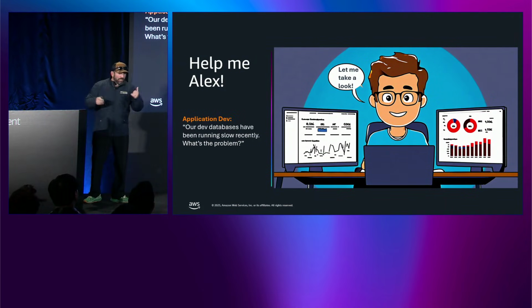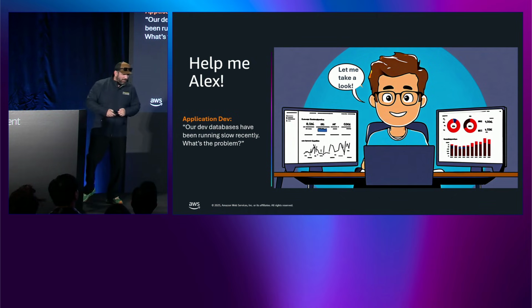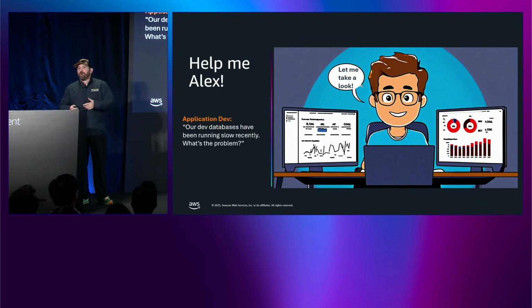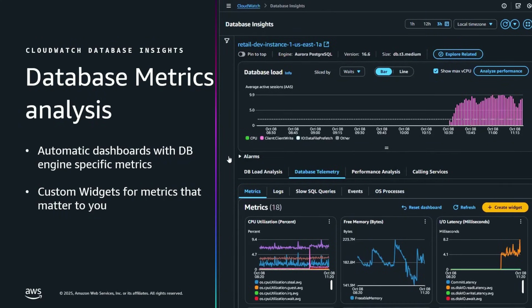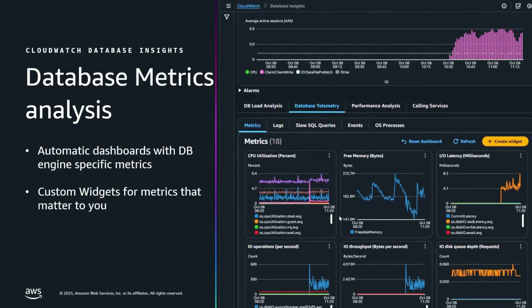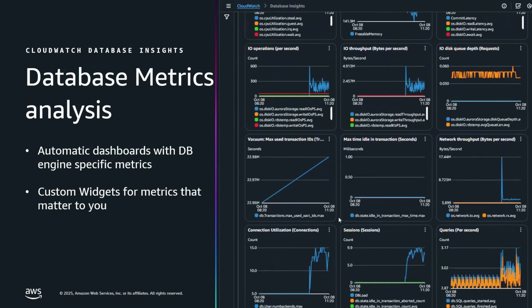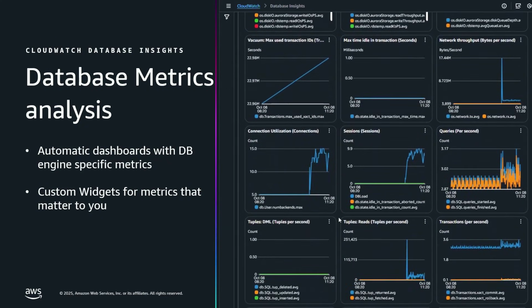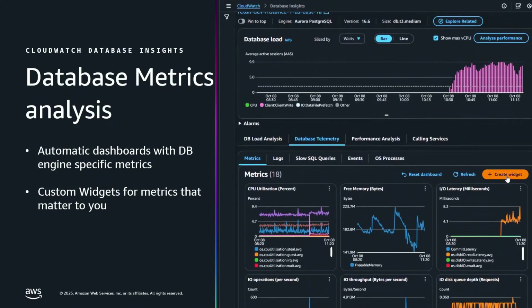Next, help me, Alex, application devs, the good old app team. Our dev databases have been running slow recently. What's the problem? I don't know, but I'll find out, right? That's what Alex is going to do. He has these automatic dashboards that are built in with metrics. He's done some of the other analysis already, but what he can do is go into his database telemetry. He has 18 different metrics that are already built into this dashboard per database engine. Per PostgreSQL, per MySQL, per whatever engine you're using. You update it once, it's going to be across the entire fleet, having that same view.